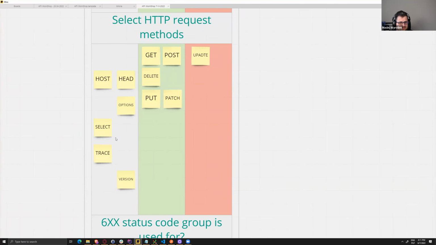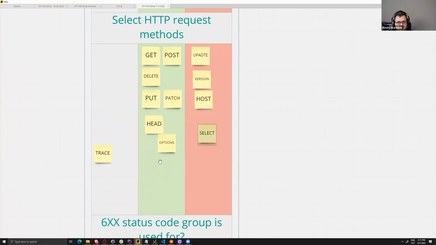And another thing, there is no VERSION method. There is no option to get the version. But there is HEAD, there is no HOST, there are OPTIONS. SELECT is also from a database, but there is no TRACE.